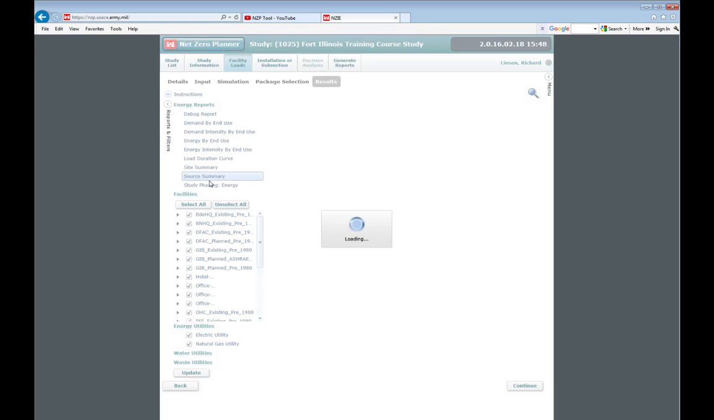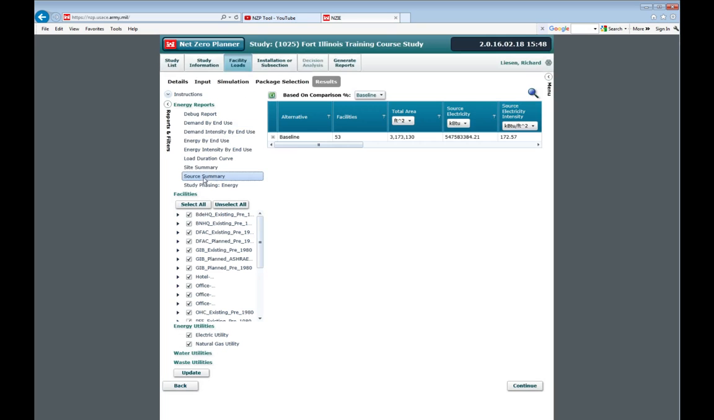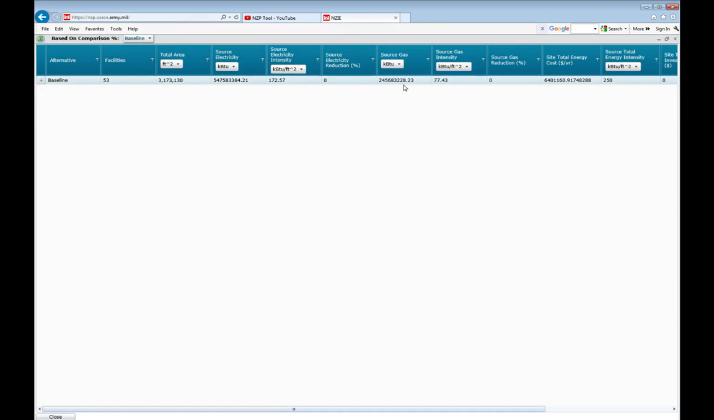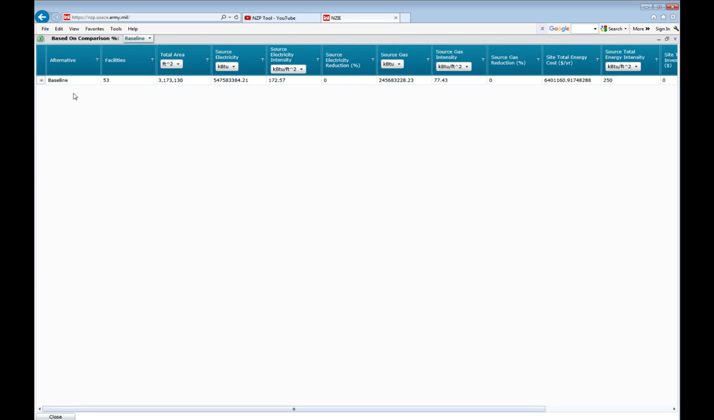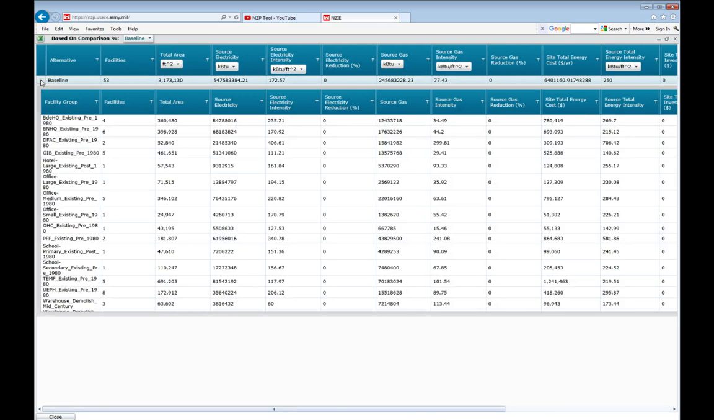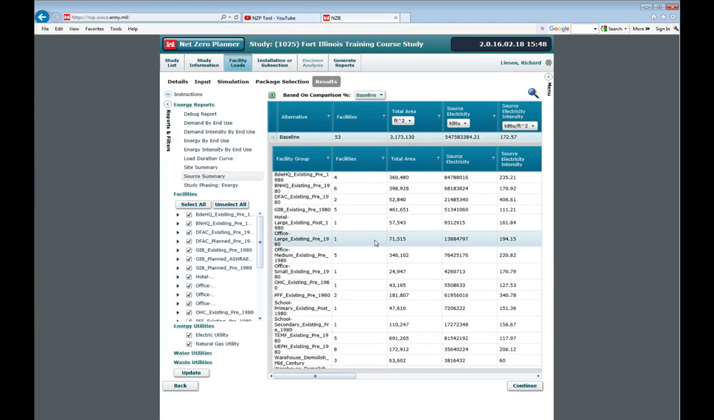The other one that's good is if you want to see the source summary. What it does is it takes that same information, it's pretty much the same, but multiplies by the source to energy conversion ratio, and then gives you the difference in source energy. And so you see that you have pretty much the same columns, and the same ability to roll and unroll the data. So if source is important, I'm definitely coming in here to get that information.